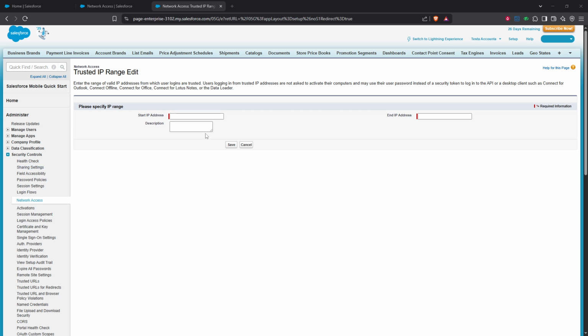Next, you'll see fields labeled Start IP address and End IP address. Here, you'll need to enter the IP address range that you want to permit access from. Ensure the IP address you input in the Start IP address field is a valid one, and then input a higher numbered IP address in the End IP address field to define the range. If you only want a single IP address to have access, simply enter the same IP address in both fields.